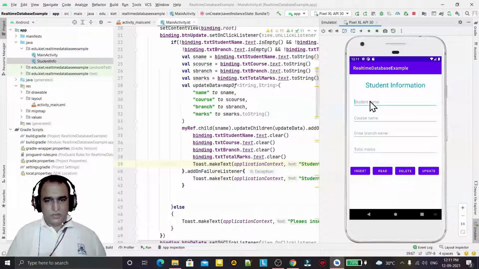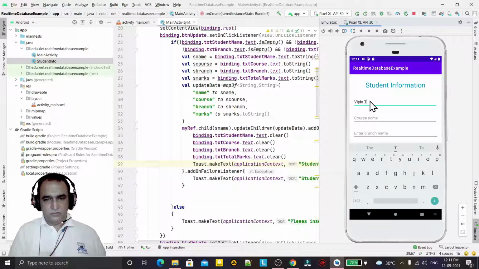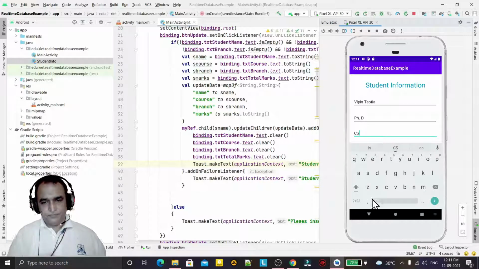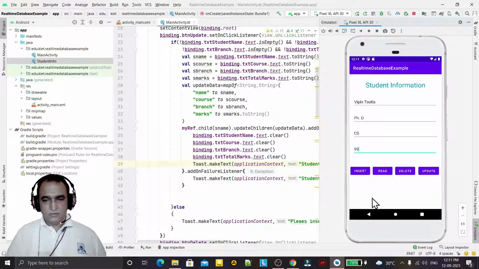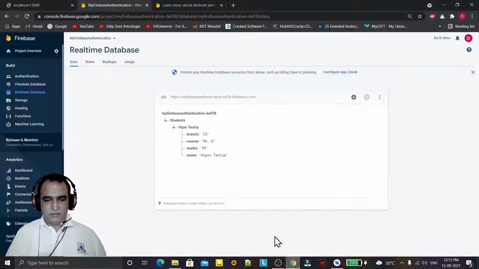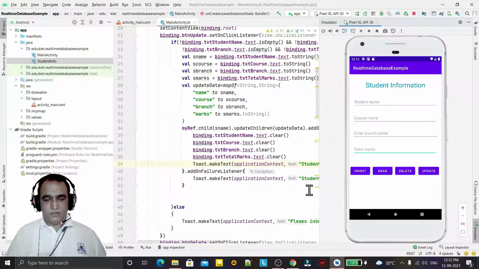so what I will do, I will give the information, and here I just write PhD, and here I write the branch, and here I write the marks like this, and I say update. You see the information is updated, and in place of MTech the PhD has been changed. All others are the same. So in a similar way you can update your information in the real-time database as per your requirement.